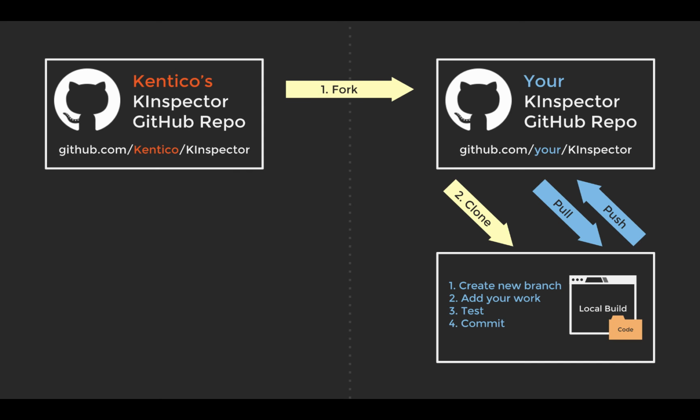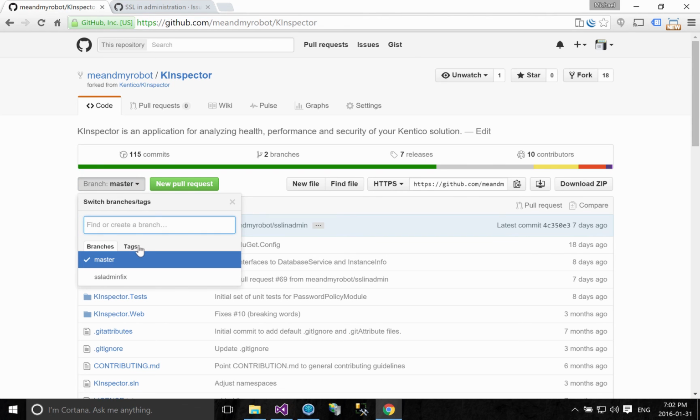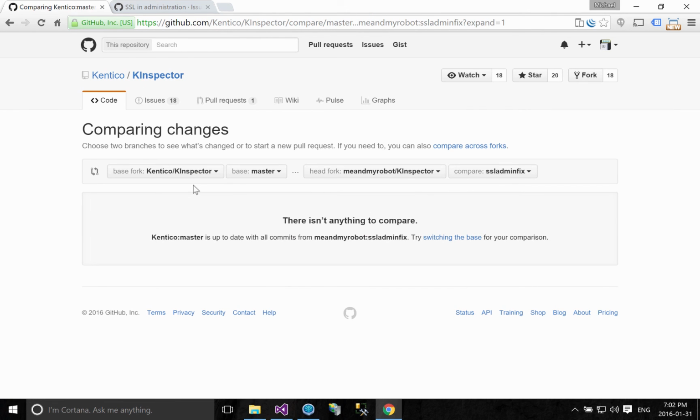When I'm happy with what's been developed and I've tested locally, then I'm going to want to make my code available to the original authors. And this can be done by submitting a pull request. Here I am on my copy of KInspector, and you can see through the GitHub user interface that there is a pull request feature. I can pick a branch, click new pull request, and currently there's not anything to compare, but if there was, then I could initiate a pull request from my branch over to Kentico's KInspector.